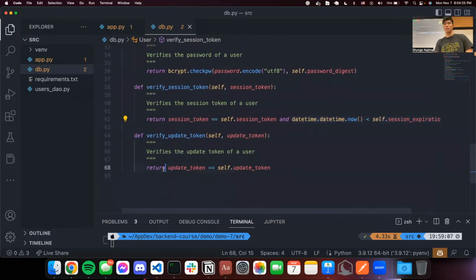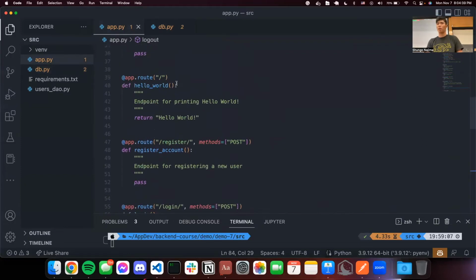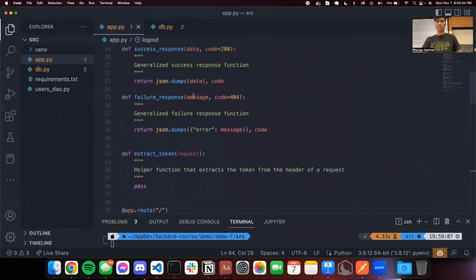Finally, update token just checks if the update token matches the update token stored in the database. Cool. Does that make sense? Okay. And then our app.py has a few endpoints. And we'll be covering how to implement each of these.